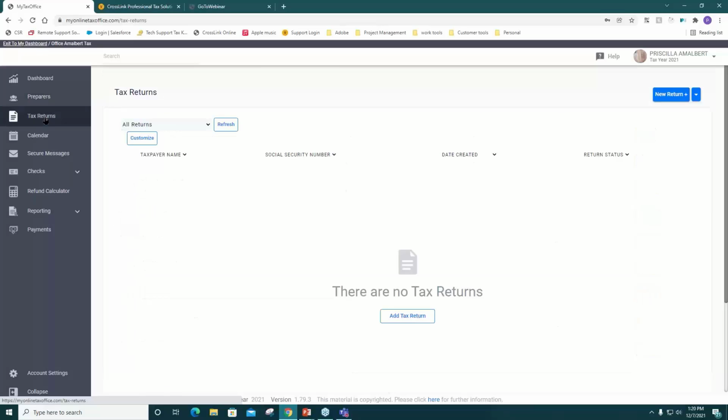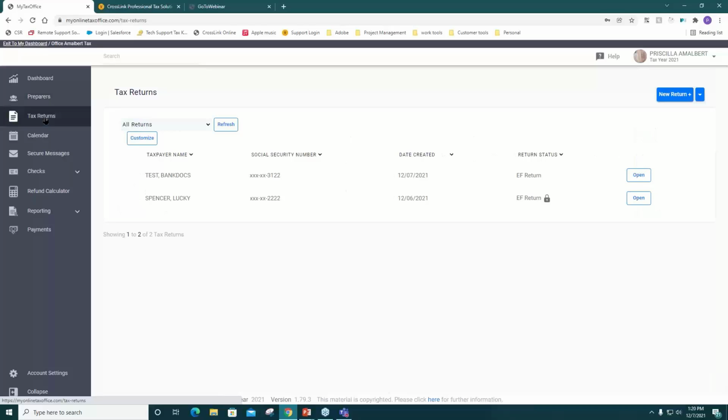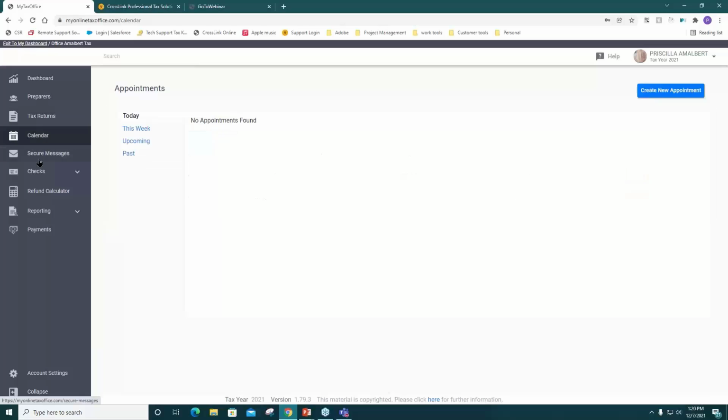We have the tax returns tab. This is where I can create tax returns at the office level by simply clicking that new return button. And I'll come back to this page a little bit later on. We have our calendar where you create appointments, secure messages, your checks, and I want to touch on a bit of these when we get into these features.